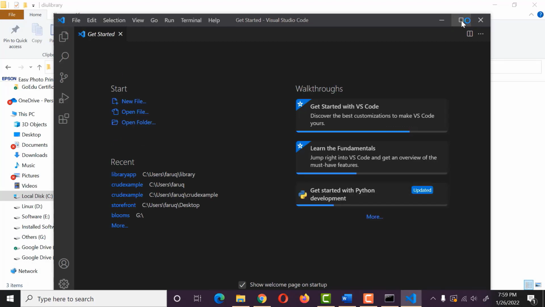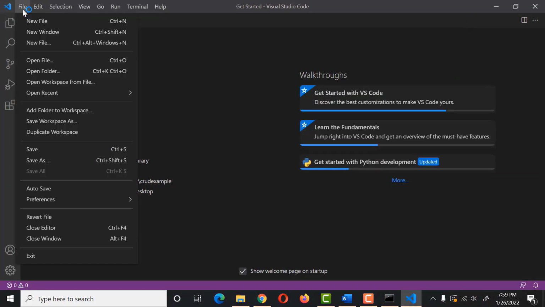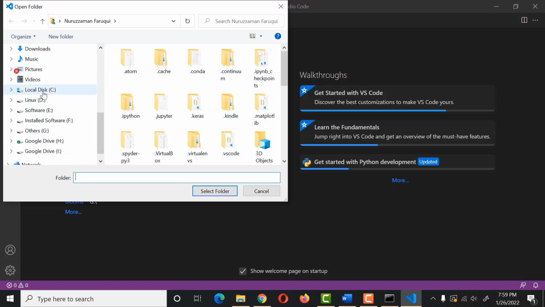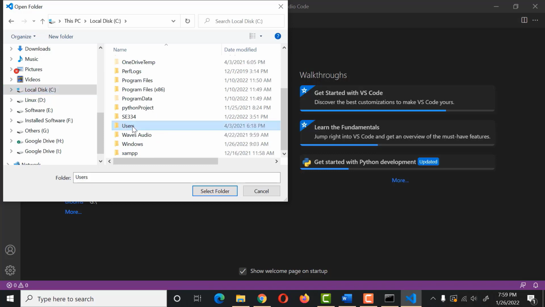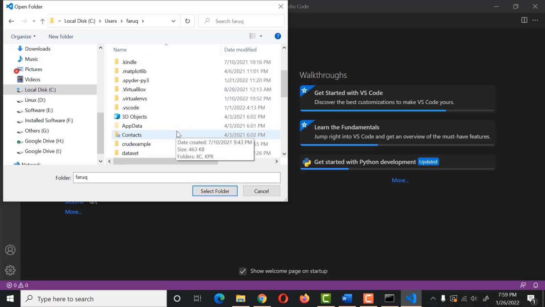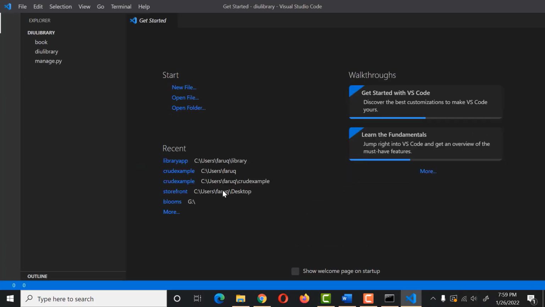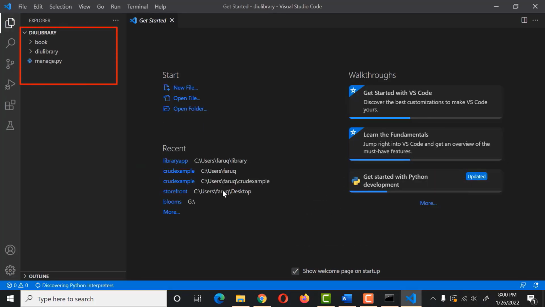The VS Code window has started. From here, click on File, then click Open Folder. A window will appear. From here, locate the project directory. Get inside of the project folder and click this Select Folder button. Here is our project opened in the VS Code editor.